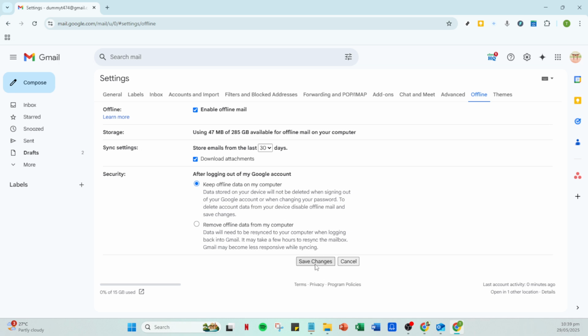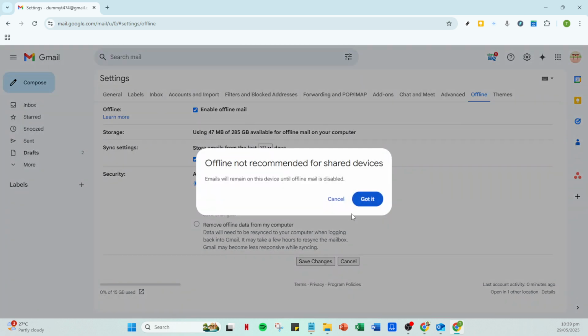Once you've adjusted these settings to your liking, it's time to save your choices. Find the Save Changes button at the bottom of the settings page and click on it to apply everything you've set up. After saving, Gmail will automatically begin loading your chosen offline data, preparing it for times when you are not connected to the internet.